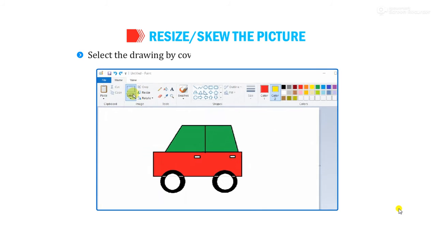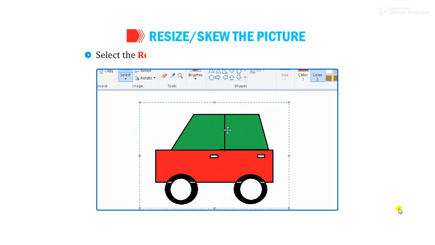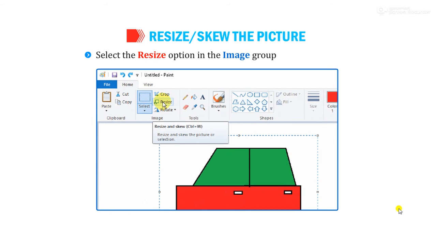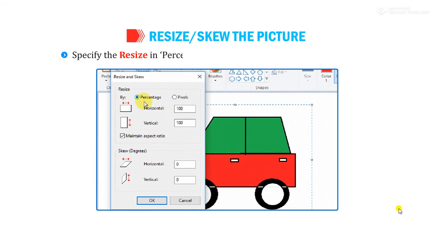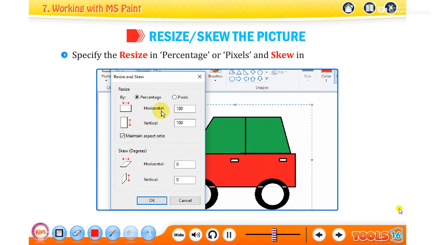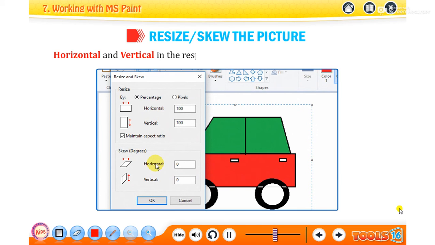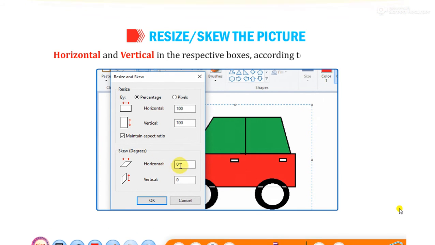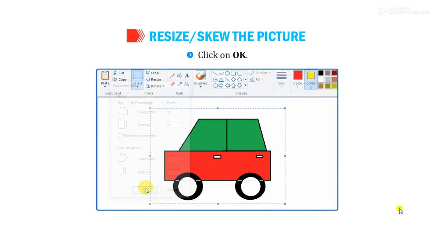Select the drawing by covering its boundary using the Select tool. Select the Resize option in the Image group on the Home tab. Specify the resize in percentage or pixels and skew in degrees for both horizontal and vertical in the respective boxes according to your requirement. Click on OK.